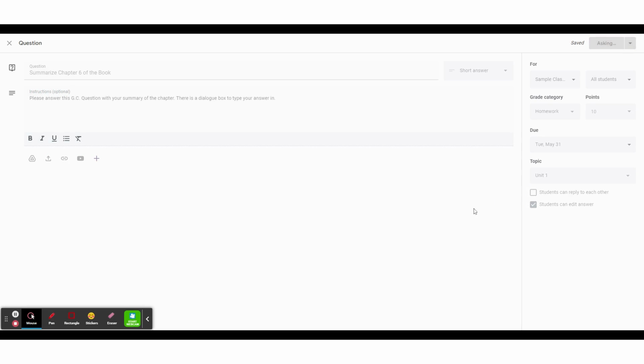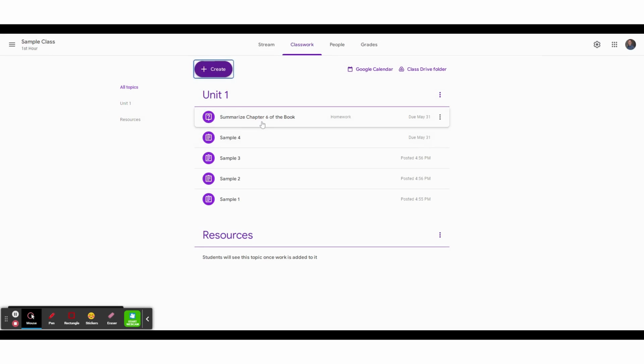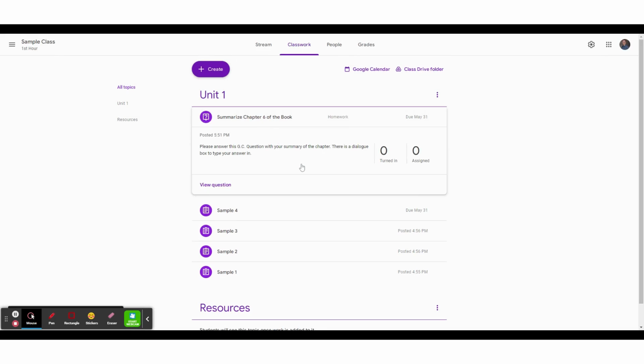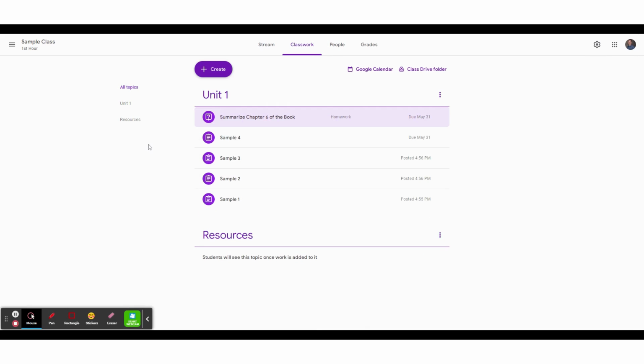So I ask it, and then they can go on and submit their answer without having to attach a Google Doc with their answer or any other things. They can just submit their answer right there. So that's a useful thing. There's a lot of ways that can be used well, so do keep that one in mind.